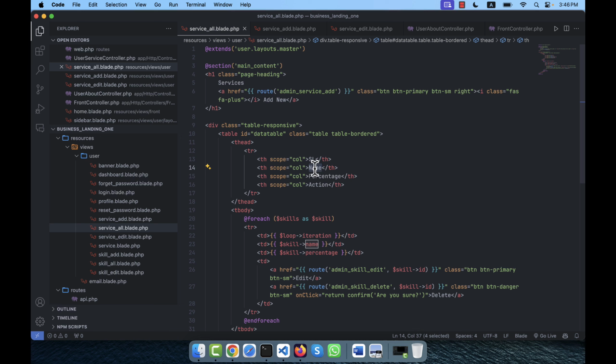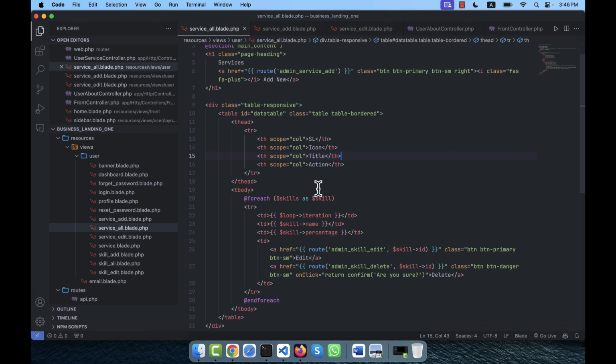In the case of service I have icon, and here I have title. Description I am not going to show in the list. Icon and title is okay. Here will be services, and here it will be service, and here it will be icon, and here it is, for example, title. And instead of showing the name of the icon, if you want you can show it like this.